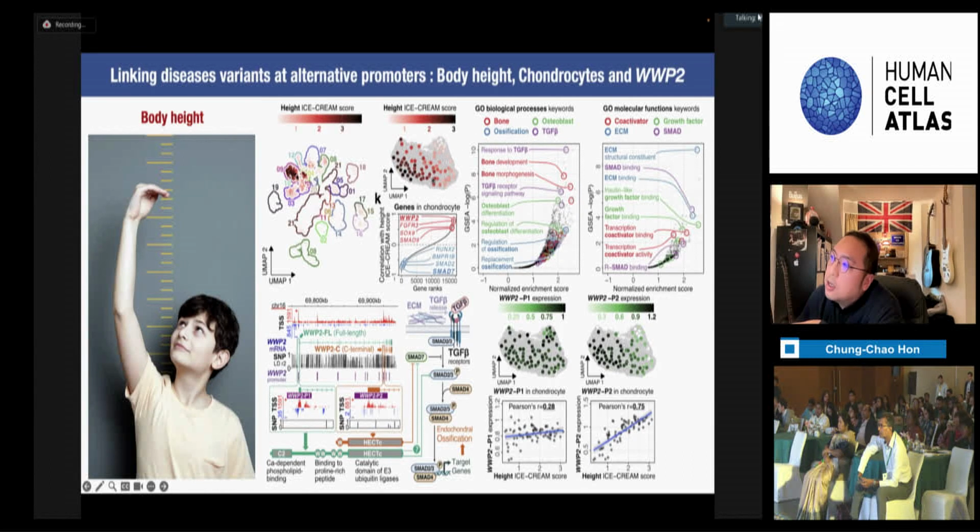If we take the genes that are correlated with this gradient, they are highly enriched in bone ossification, ECM, growth factor, and SMAD. There's one particularly interesting observation right here. There's one particular gene named WWP2, for which both of the promoters have height-associated variants, while only one of the promoters is correlated with the ice cream score, and the other is not. They produce two different isoforms, which are supposed to have very different effects in endochondral ossification. This is one example illustrating the value of looking into individual transcribed cis regulatory elements instead of working on the gene basis.